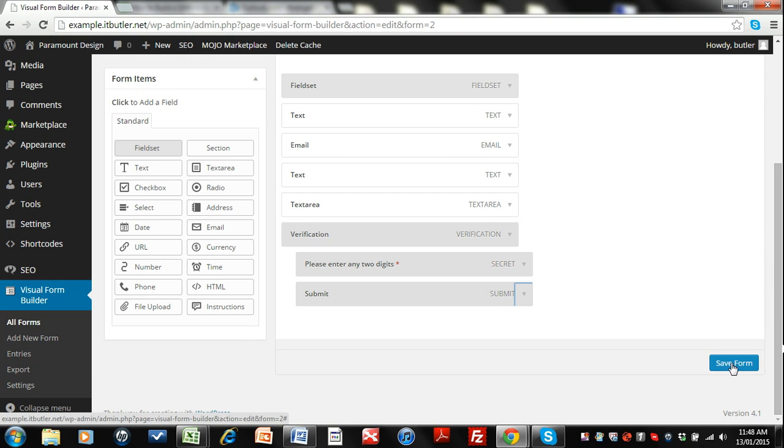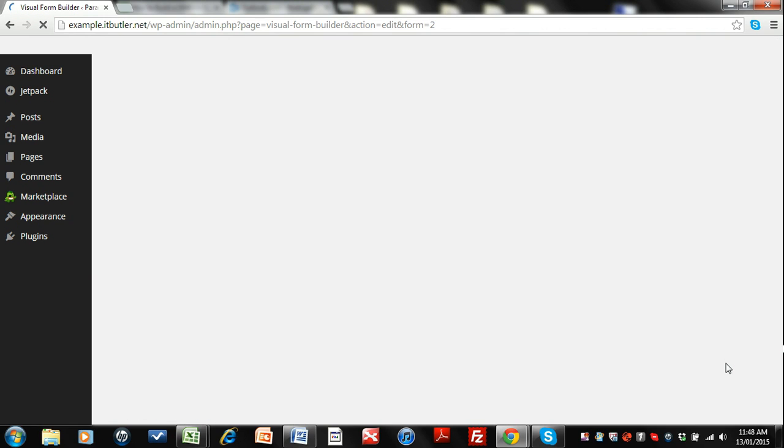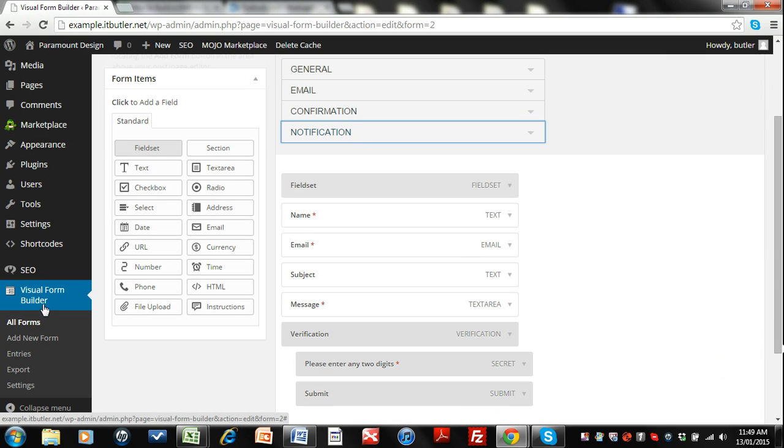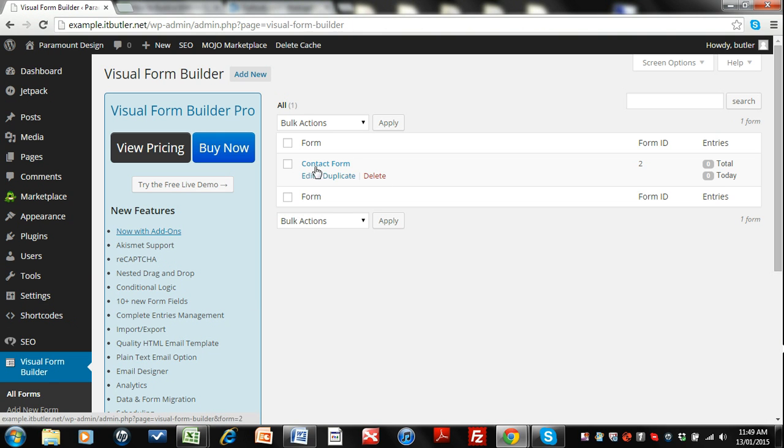I'm going to hit save form. And these are other things you can add. So you can add a radio button if you want them to be able to click different radios. You can add a date, you can add a phone number, formatted as a phone number. They can add a file, they can upload a file. So we're going to create a real simple one here. So this one's ready to go. So now if we go to all forms, we see we have this contact form here.